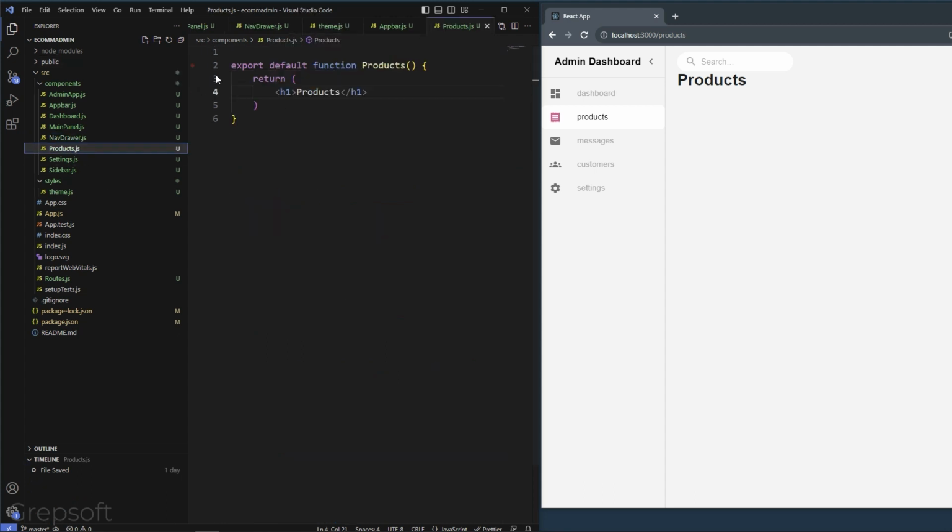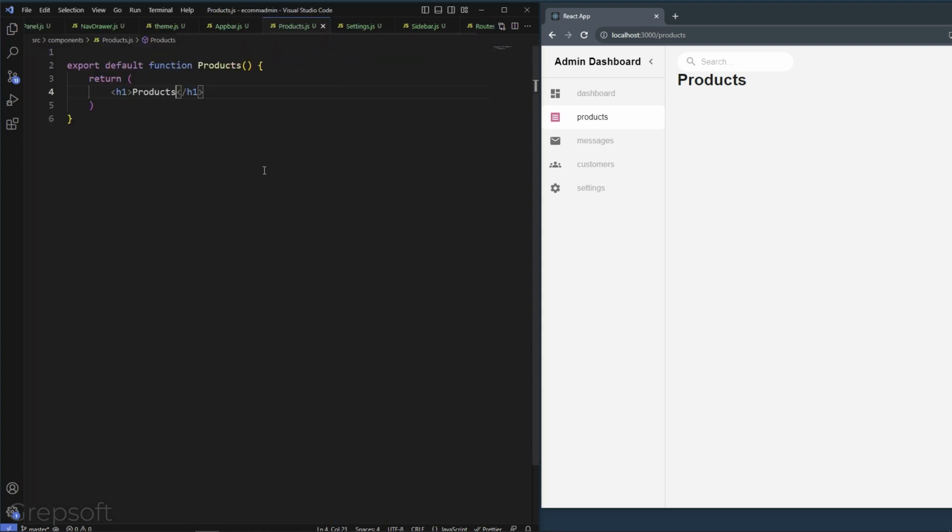Okay, now I'm going to go to products and we are going to start adding stuff here. So we're going to create the skeleton first, and then we're going to add maybe mock products, and when we do the backend, we'll tie the whole thing together. Alright, so first things first, let's get rid of that.